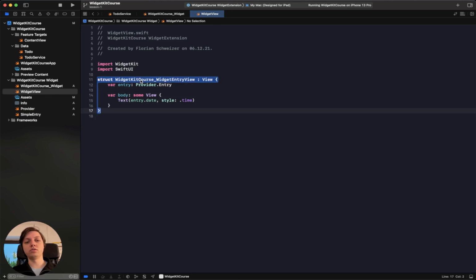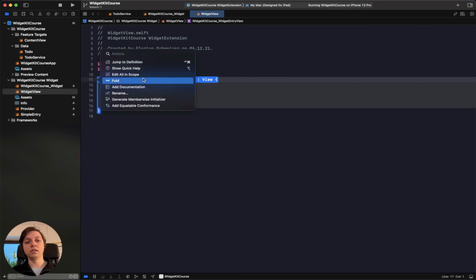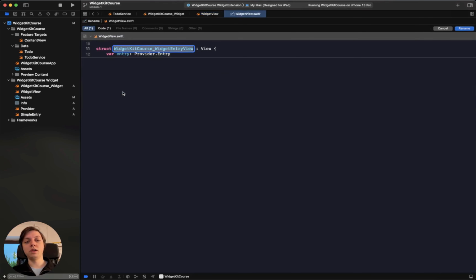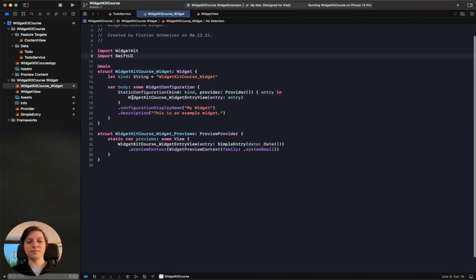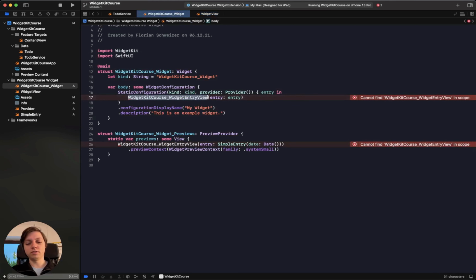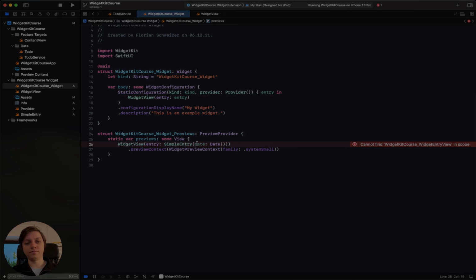And then we can also command click on it and say rename, and then rename this long name to just widget view. Let's also remove this space here. Let's copy the name and make sure that it was renamed everywhere. So for example, for some reason Xcode didn't rename it over here. So let's get rid of these old names and replace them with the new shorter name.